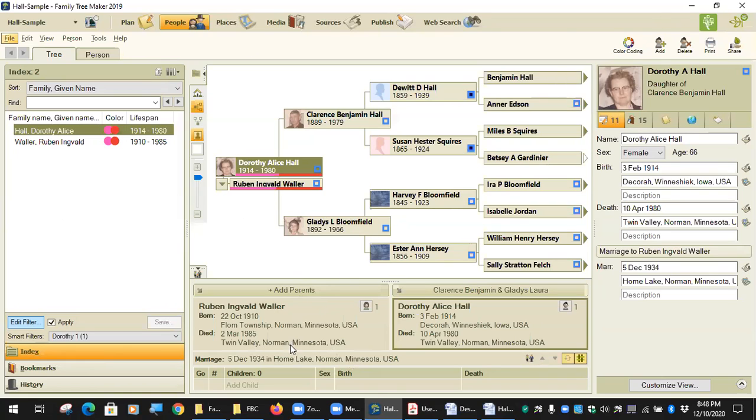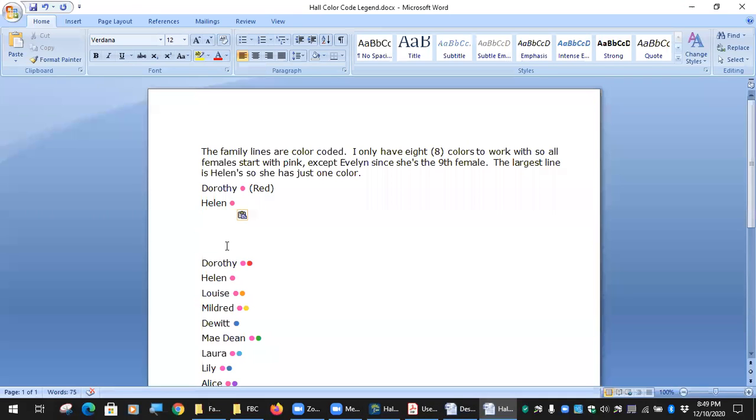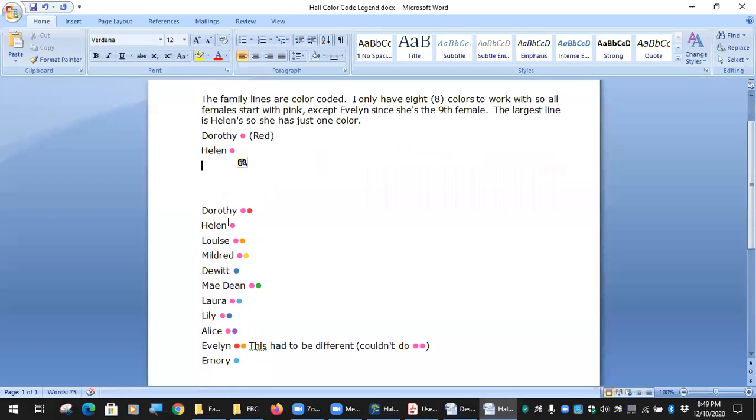Okay, a couple things. Are there more than 8 symbols that you can use? No, you've only got 8 colors. Okay. And since my grandma's the oldest of 11, that's why I did this double color coding system. So pink, red. Helen had the most kids or the most descendants, so I just gave her one color.